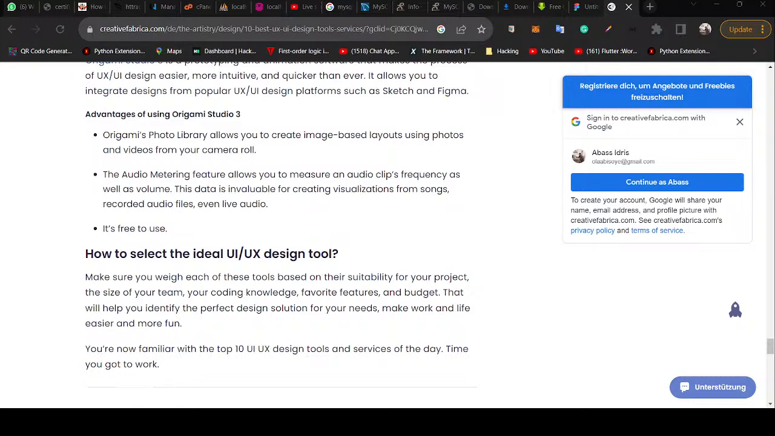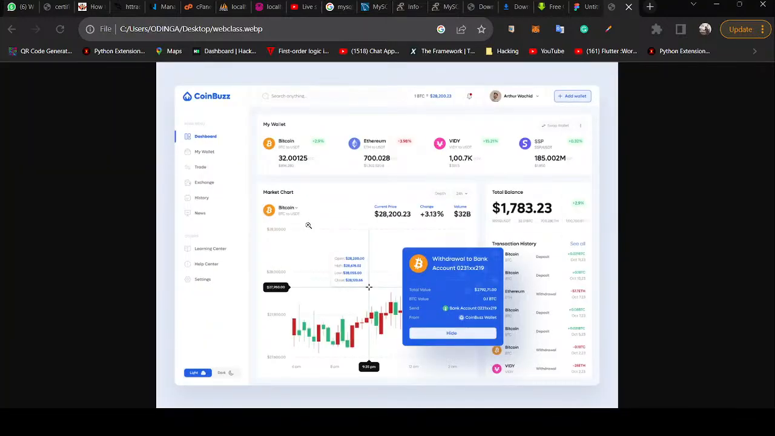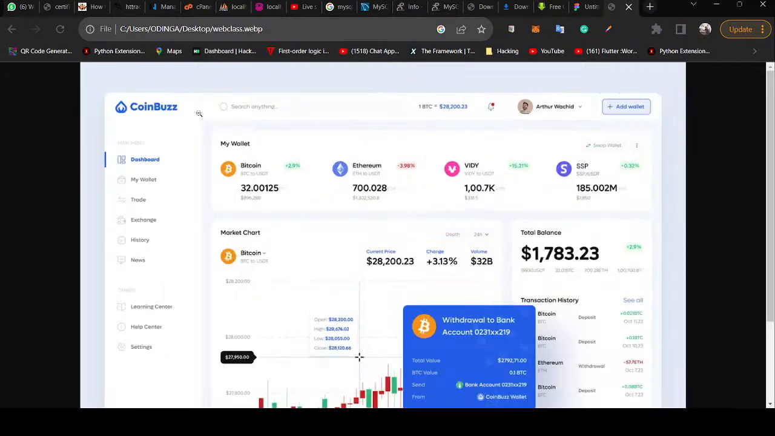Web class. So this is a file we'll be working on, to open it. Now this is what we want to design. I designed this a long time ago. So let me zoom it so that everyone can see it. Okay, so this is what we'll be designing.